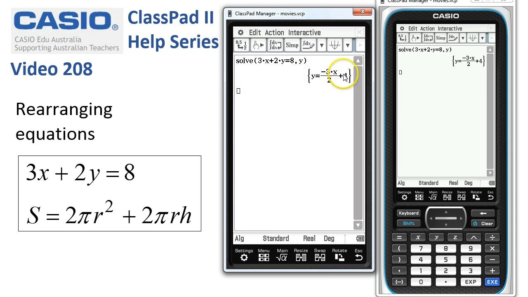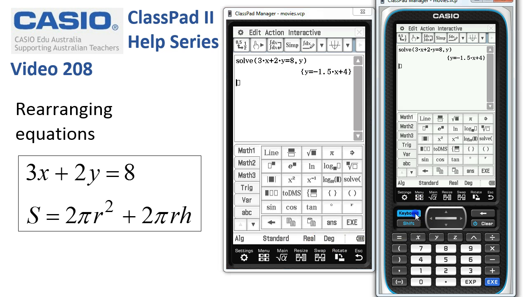Now, if we prefer to see the coefficients in decimal form, note that we're working in standard, then we simply tap on the result, tap on the convert here, and we've got it in decimal mode. Now let's try something a little harder. So we'll get the keyboard up.